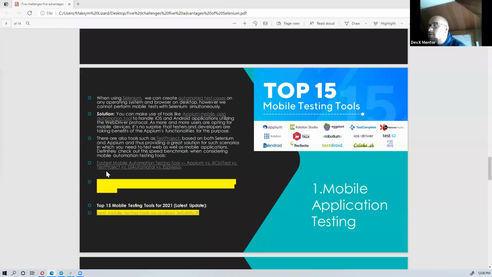And here I also include the top 15 mobile testing tools. If you want to know more, you can check it here. There are also tools such as TestProject, based on both Selenium and Appium, thus providing a great solution for scenarios in which you need to test web as well as mobile applications. So it's combined.